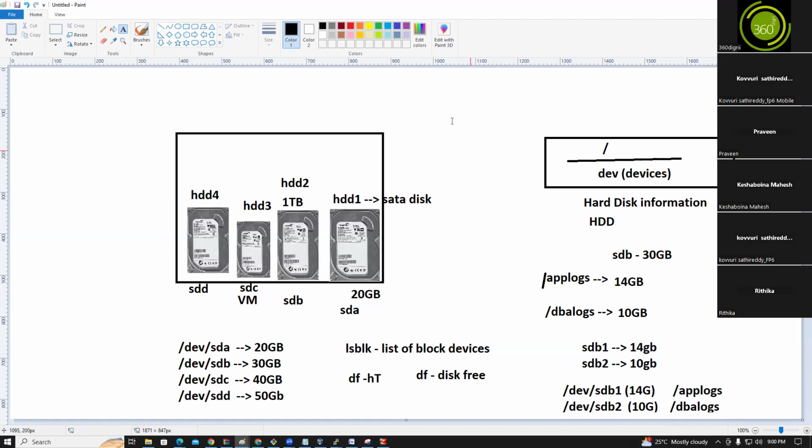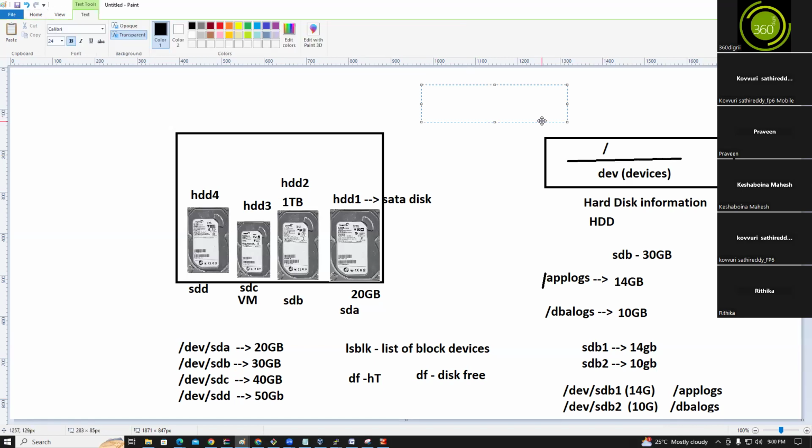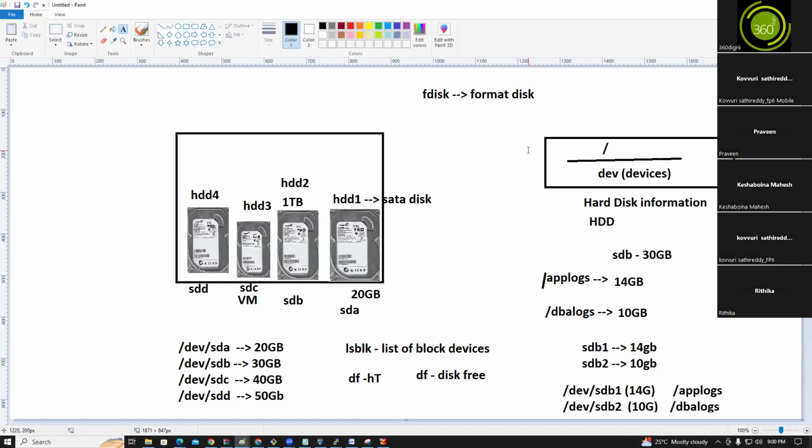Right now I want to create the partitions. How can you create the partitions? By using the fdisk command. What is this command? The fdisk command, format disk.